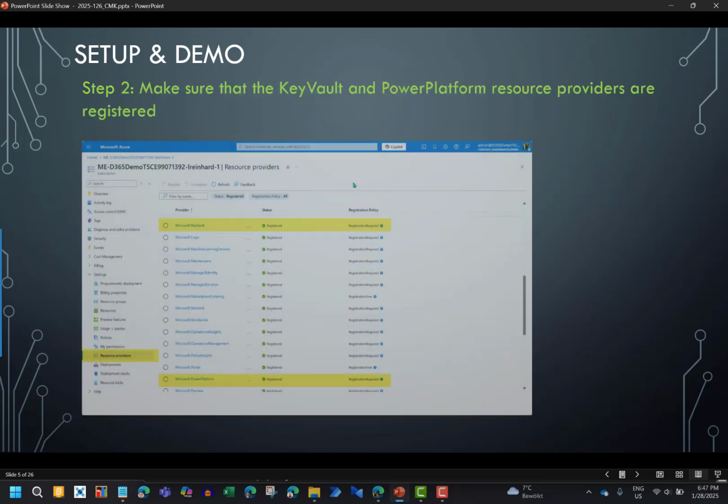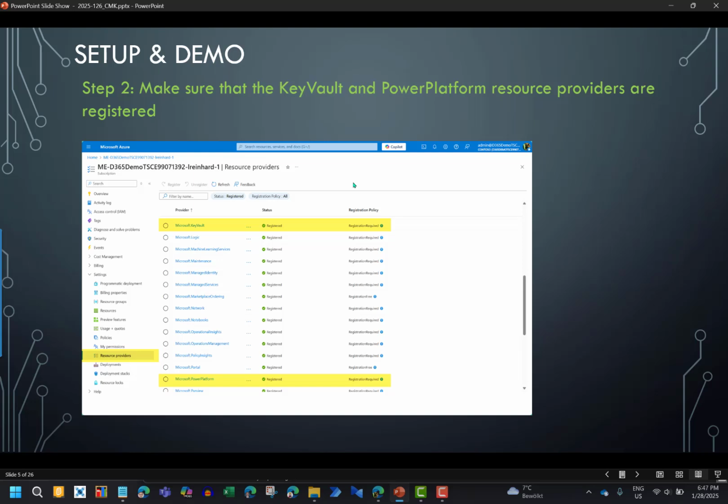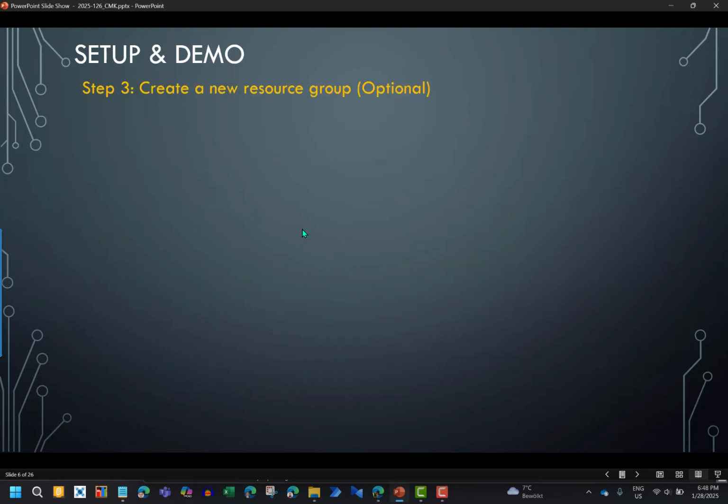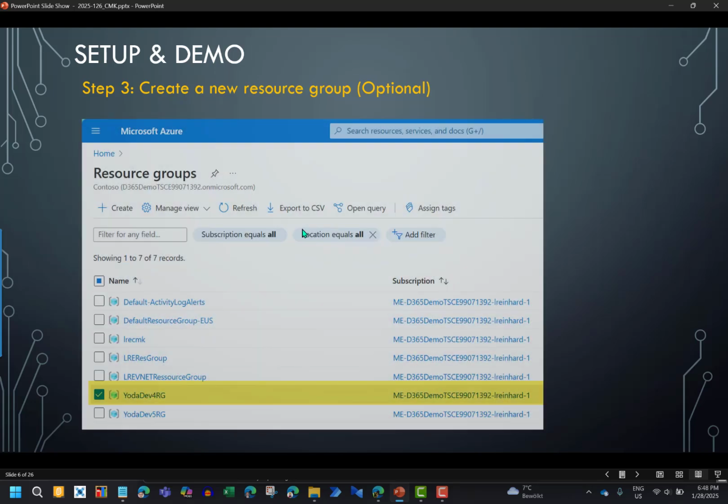Second thing, make sure that you have the correct resource provider setup. So if you go into Azure, then you need to make sure that you have here this Microsoft Key Vault and Power Platform registered. That's important. Then third thing, again, is an optional step. If you do not have any other resource group, create a new one. I created it here and gave it a name similar to my environments.